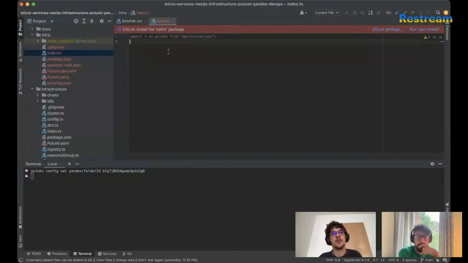Here we have an index file, and actually we missed something. Let me try to find this. We need to look at the overview and installation. We need to start using a package which is called Pulumi Yandex. So we need to do import as Yandex from.